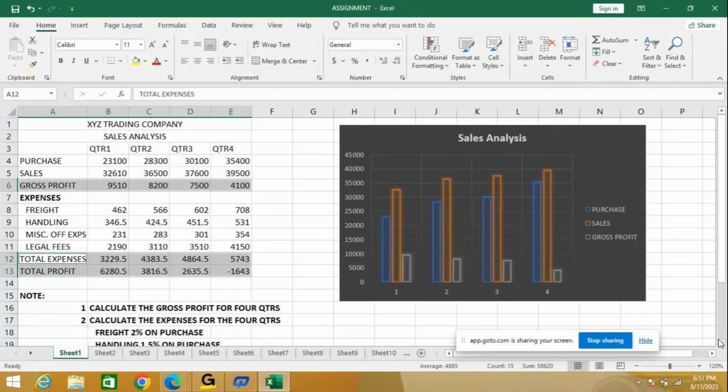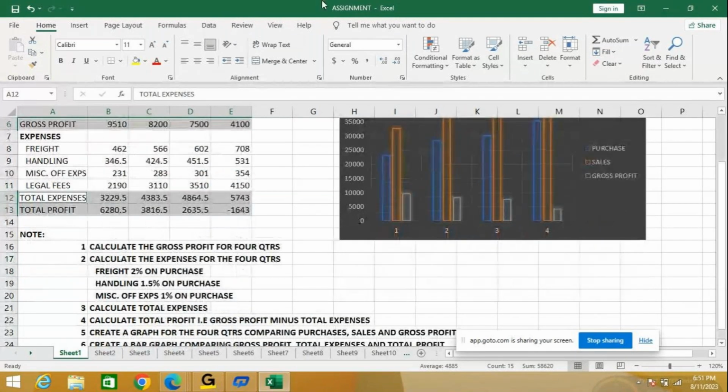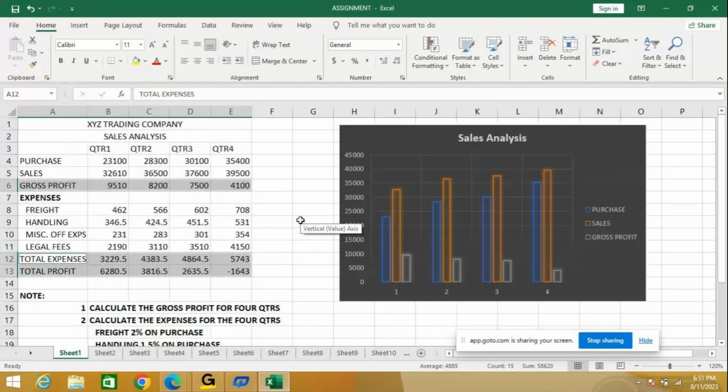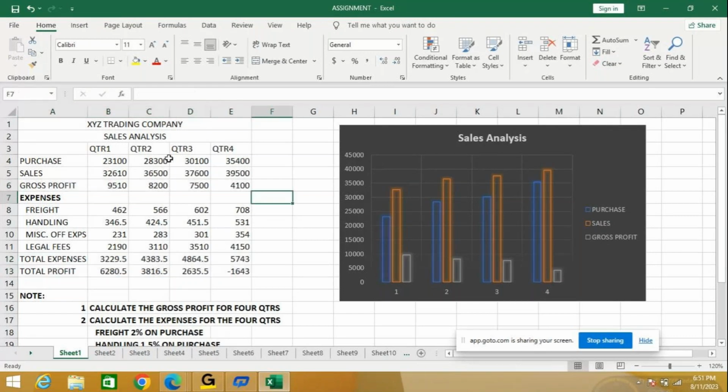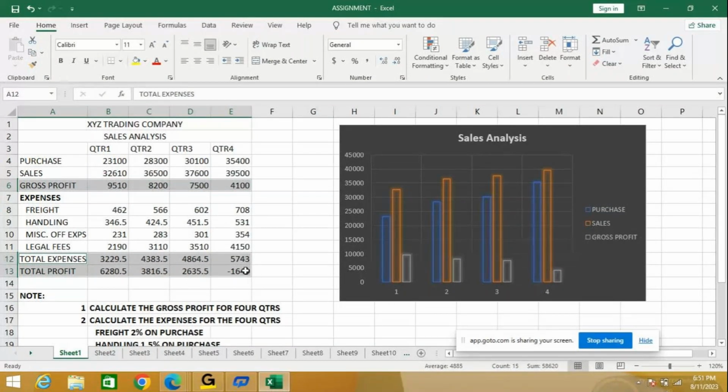Okay, now what happened? Are you understanding? Yes or no? Yes, ma'am. So what I'm supposed to do? First select the row and then press the control key and then select these two rows. Is that clear? Yes, ma'am.